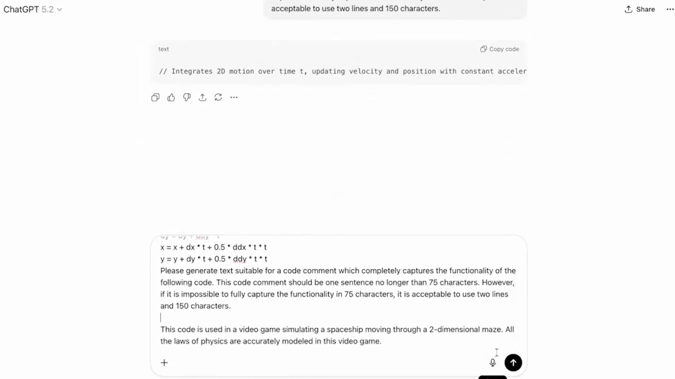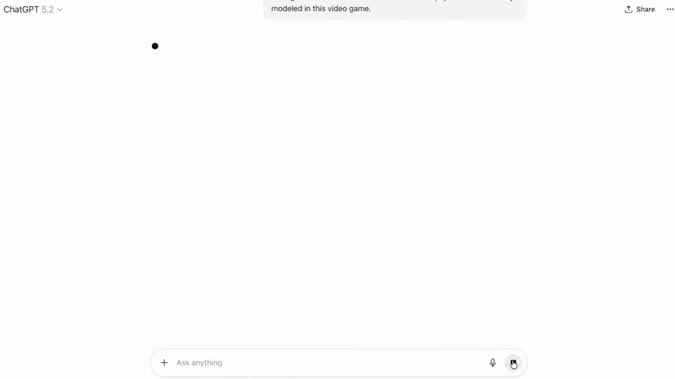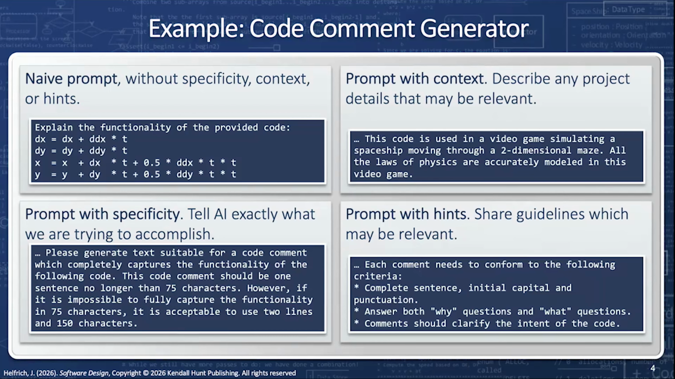Okay, so now I'm going to add my context. When I run the code, once again, I expect to get a comment, but it should be a little bit more on target with the specific problem I'm trying to solve. Perfect. Okay, finally, I'm going to add some hints.